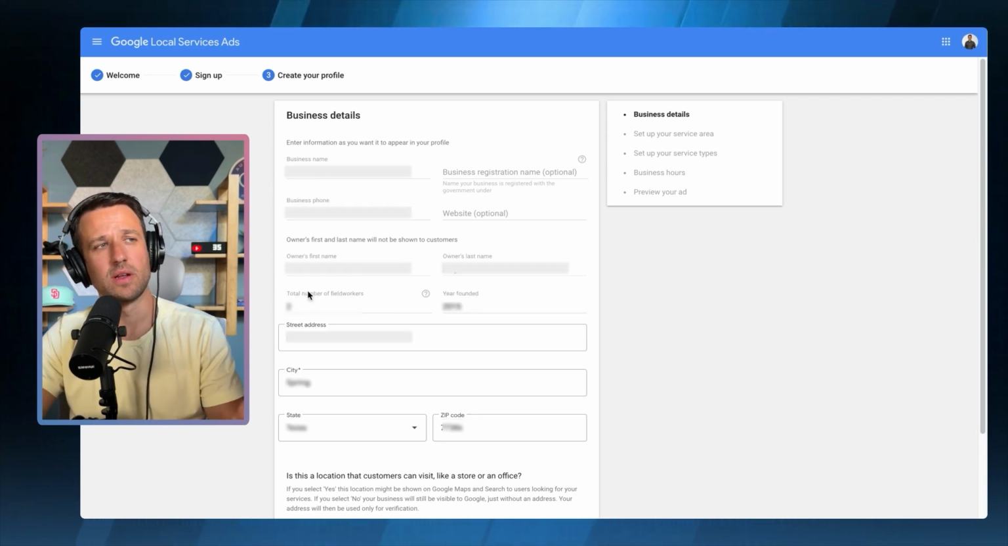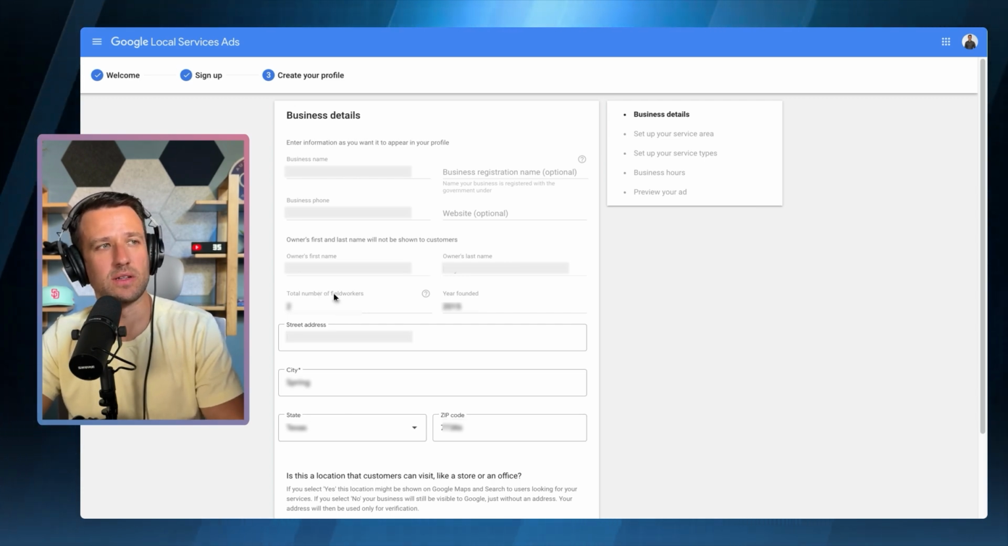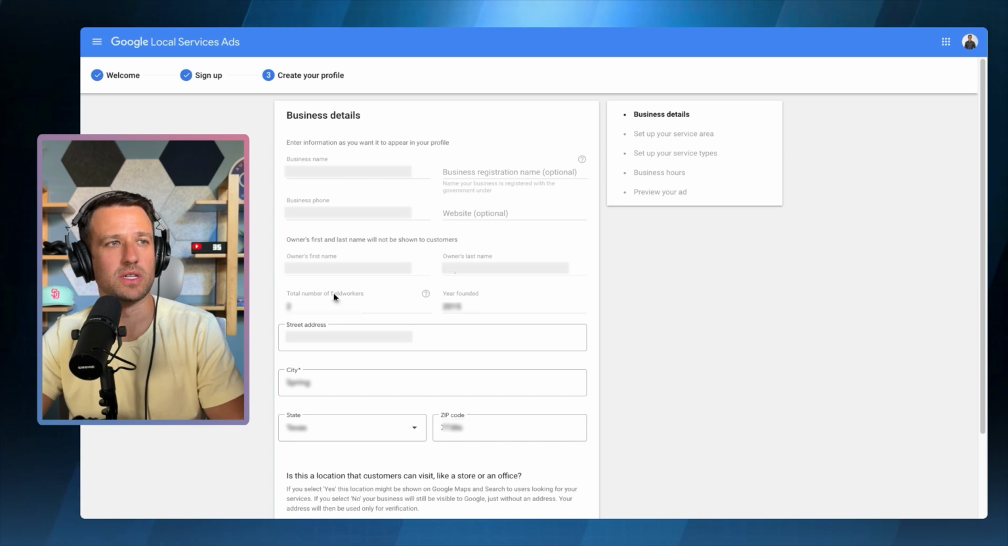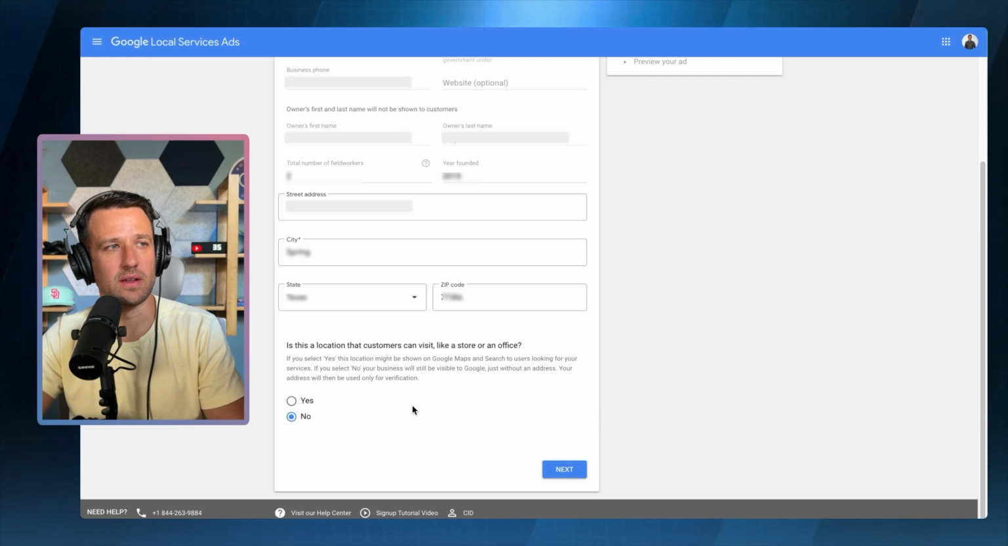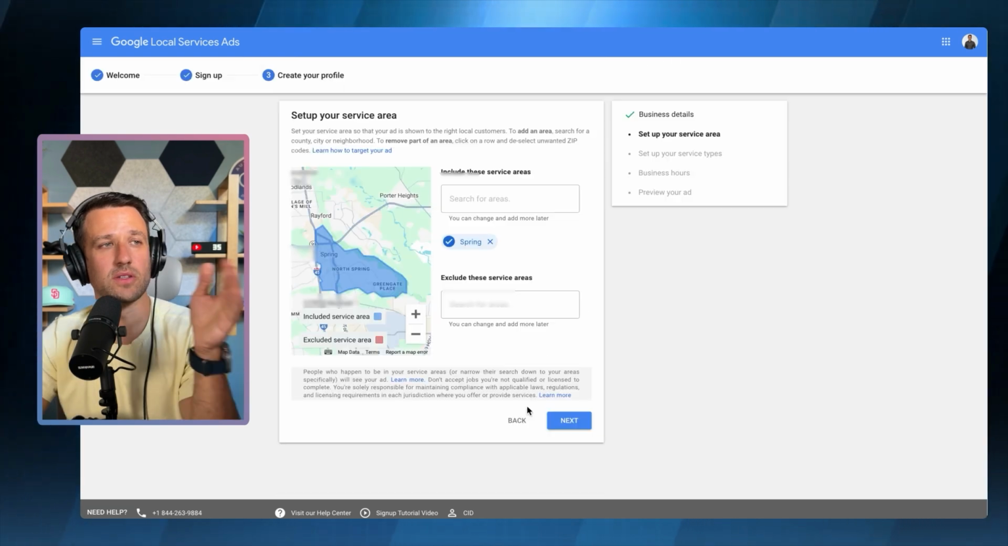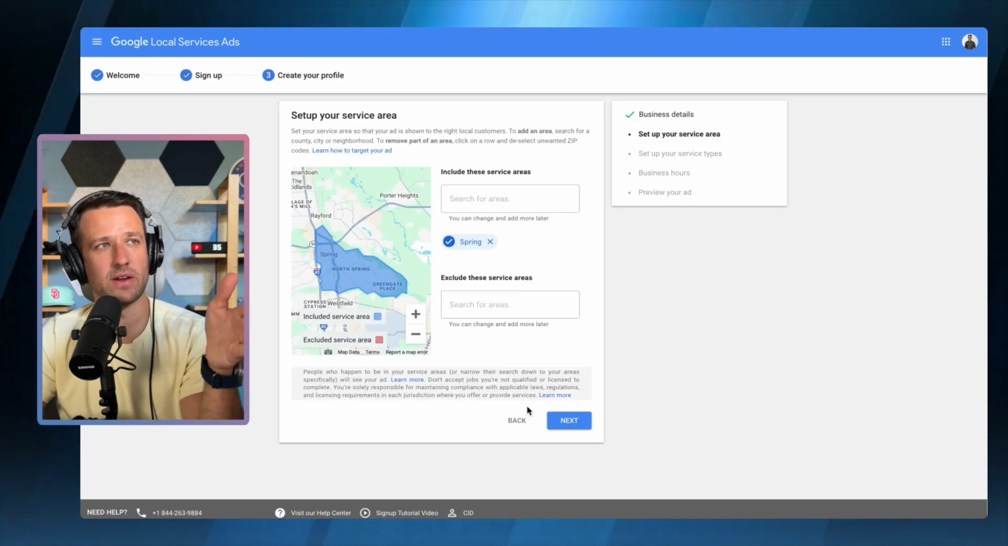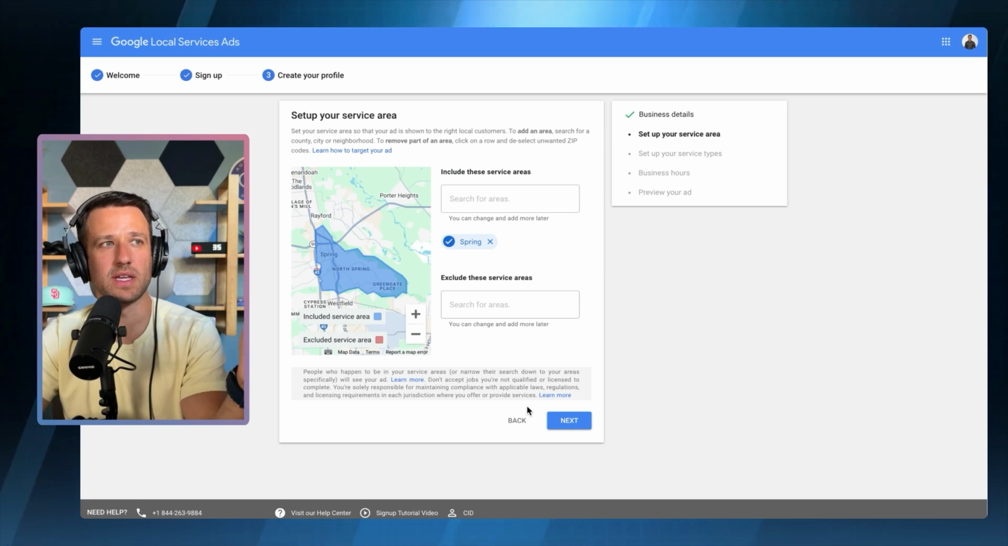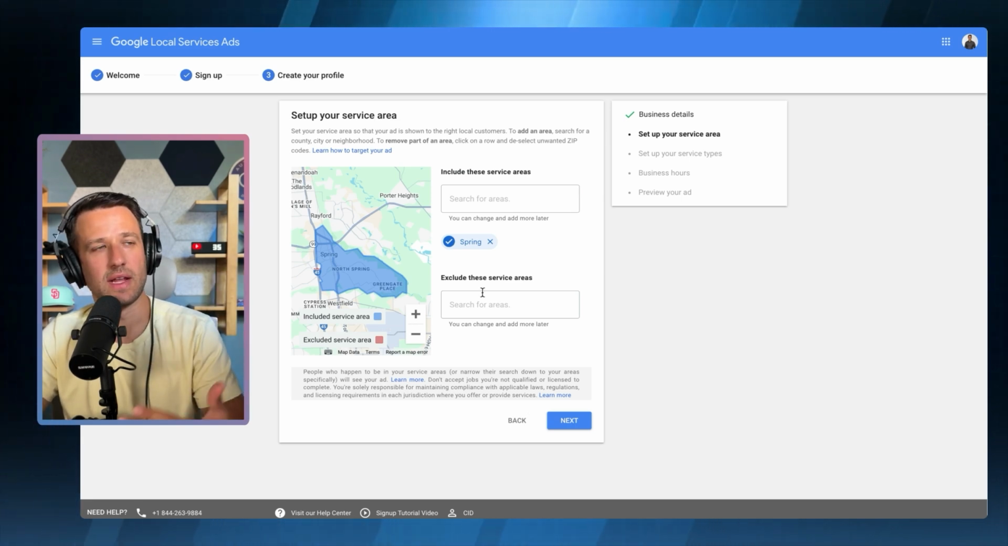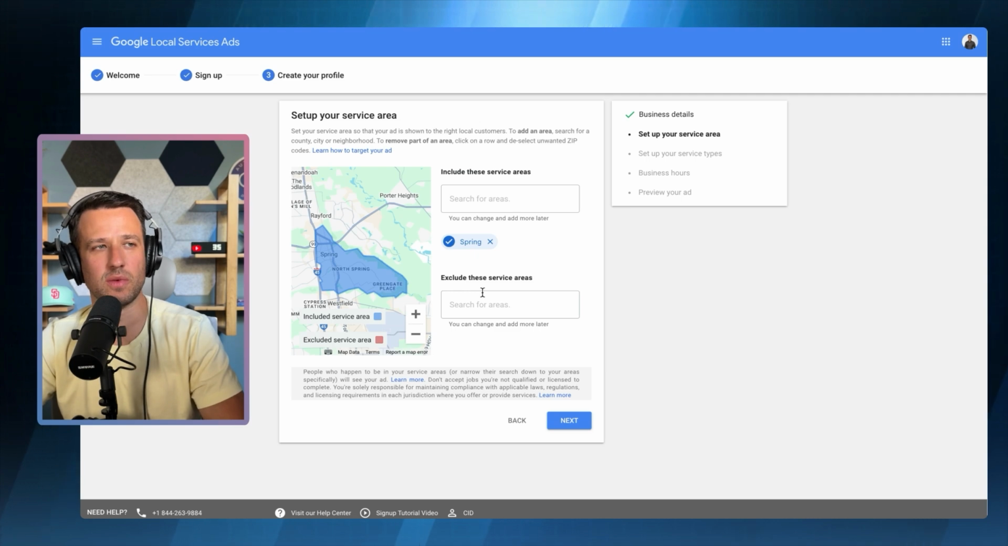So you want to enter the number of, they call them, field workers. Obviously, if you're a chiropractor, that would be the amount of chiropractors and associates. You want to put in the year founded, and then the business address. And then, of course, it says, is this a location that customers can visit, like a store or an office? Obviously, yes. So then you get to choose the service area that you want. So if people are searching, in this case, chiropractor near me, you can add zip codes or cities, and then you can also exclude certain areas. So if you choose a large area, then you can exclude smaller areas within that.